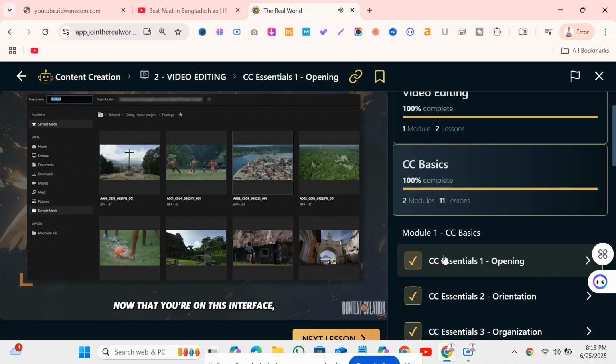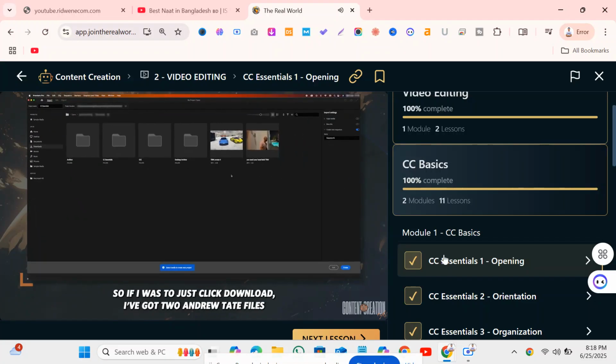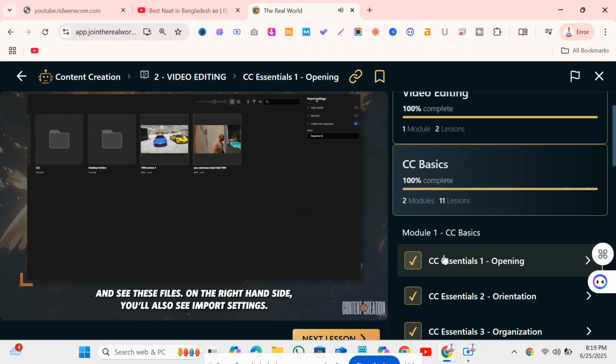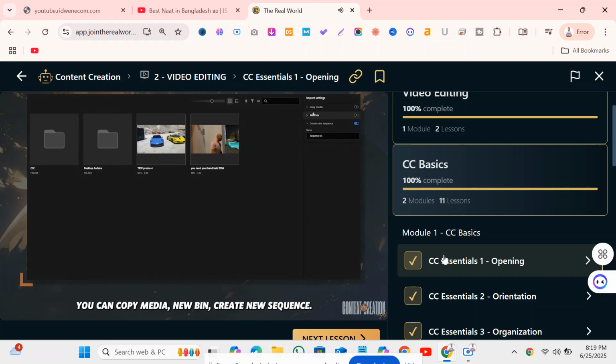Now that you're on this interface, the very first thing you want to do is go ahead and name your project. So I'm going to be calling this CC Essentials. On the left hand side, you can see your local files. So if I was to just click download, I've got 2 Andrew Tate files. And if I was to hover over them, I can scrub through and see these files. On the right hand side, you'll also see import settings. You can copy media, new bin, create new sequence. I'm going to just quickly click off new sequence.